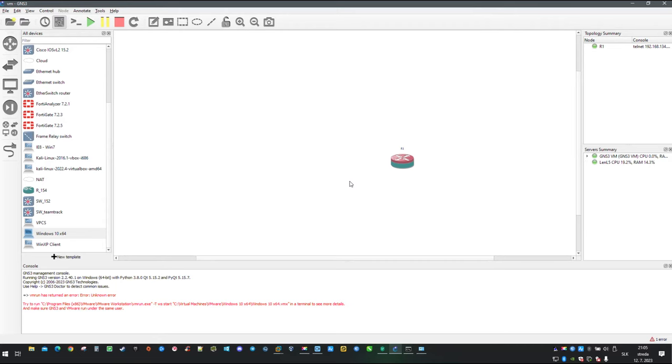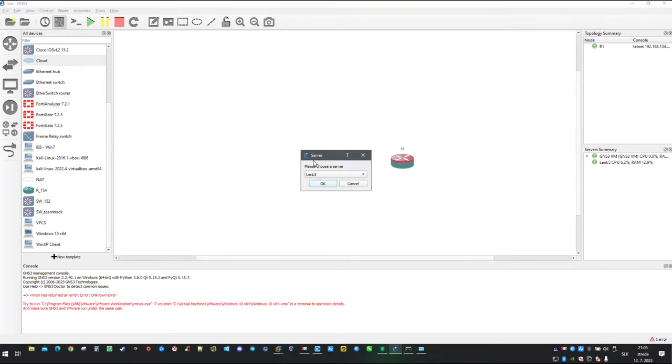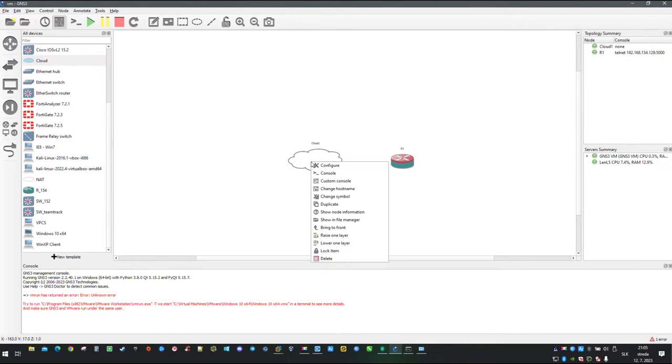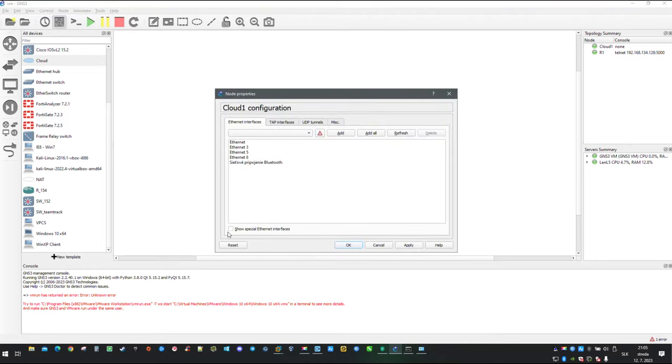In the all devices list, find the cloud and place it on the board. Open the menu with a right click, then configure, then tick show special Ethernet interfaces. After that, in the drop-down list, VMnet5 should appear. Click add and then apply.